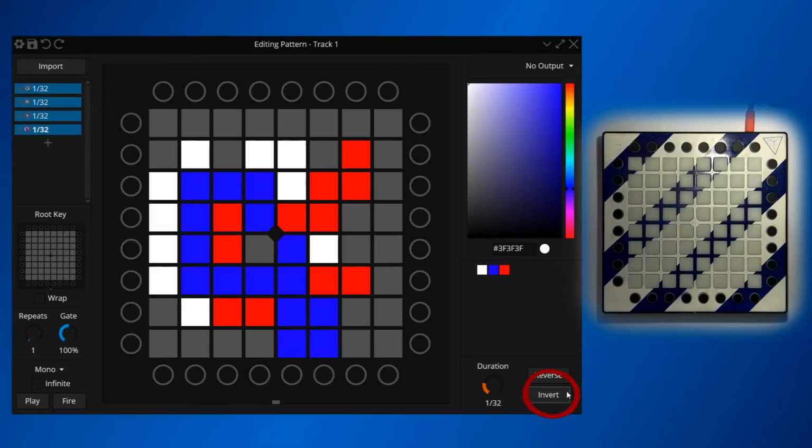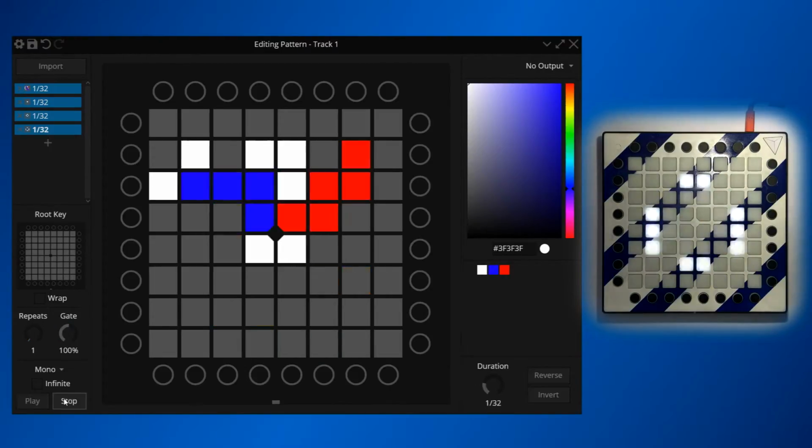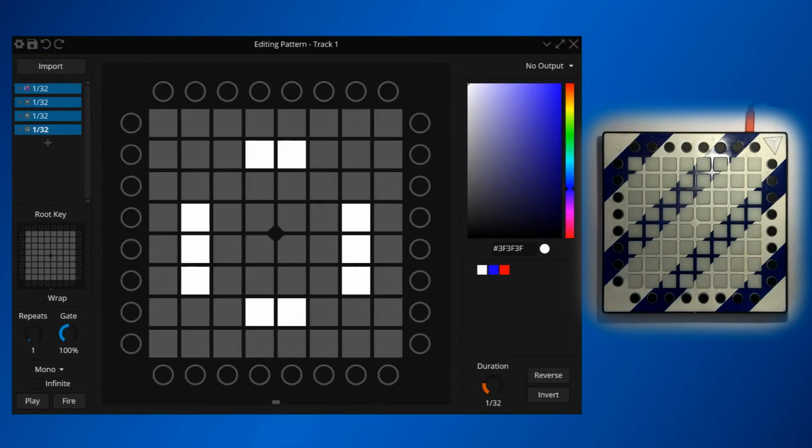The reverse button reverses the order of all selected frames. The invert button visually inverts the selected frames.